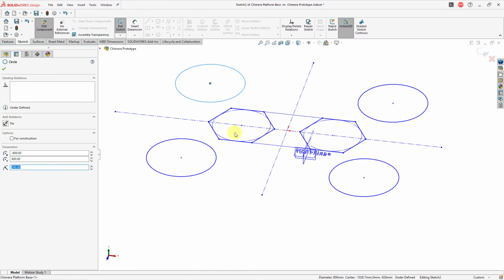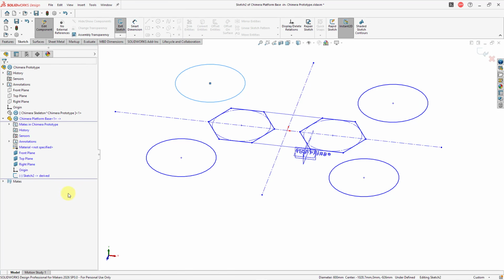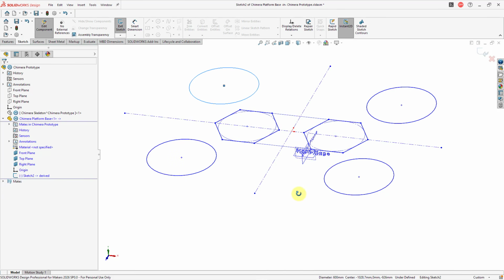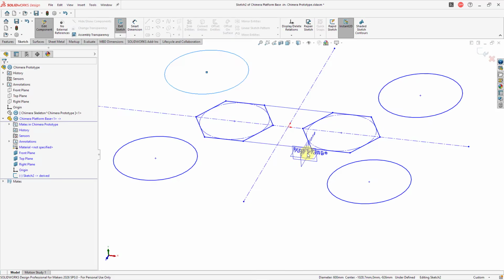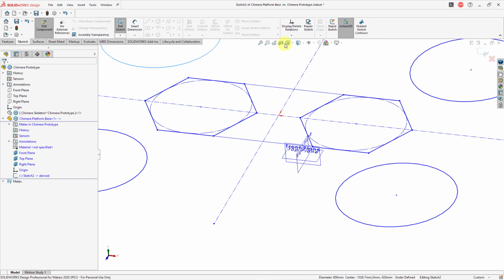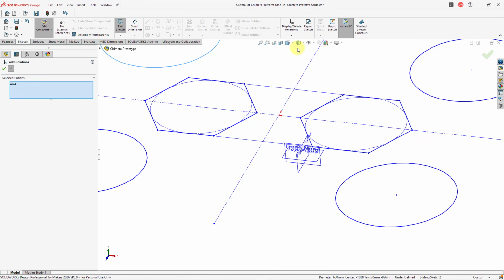And one of the reasons I want to do that is I want to make sure that this is fully constrained. I want to make sure that it is not in blue. It doesn't have that little minus sign in parentheses. One of the reasons I moved it is so I can add in some additional constraints. Let's go to the Display/Delete Relations drop-down menu. I'm going to add a relation. And let's see, I've got something selected here. Let me clear my selections.